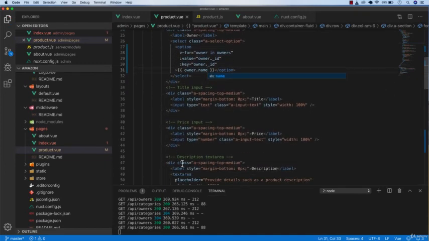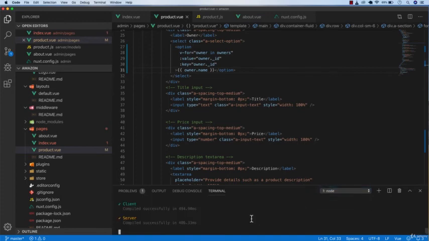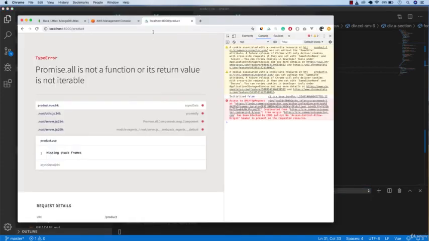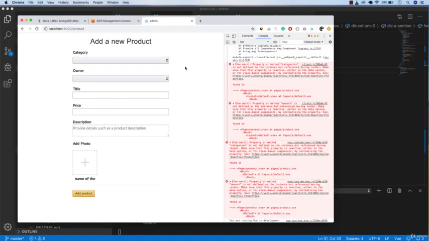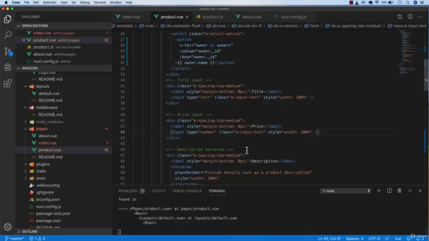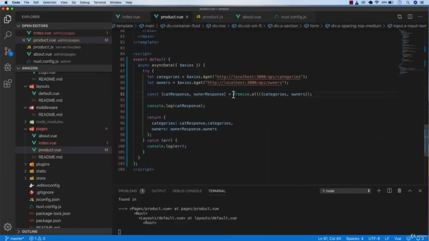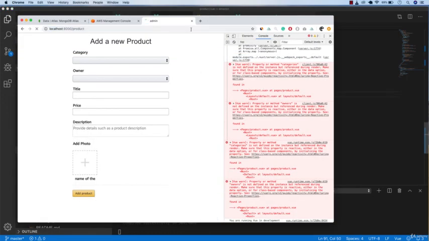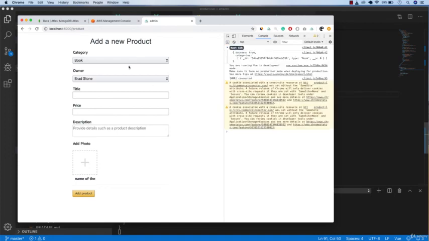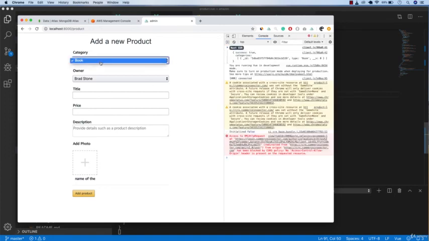Okay, and let's go to our server, which is the front end server, and go to our Chrome. Let's refresh this page. Okay, let's check. Okay, now it's empty. There must be a reason why, because we didn't add await here. I forgot to revert back. So let's save it and let's refresh. This error will disappear, and here you have it. You can see there's a book and there are two owners, which are Brett Stone and Walter Isaacson.